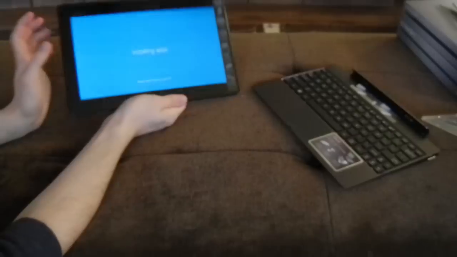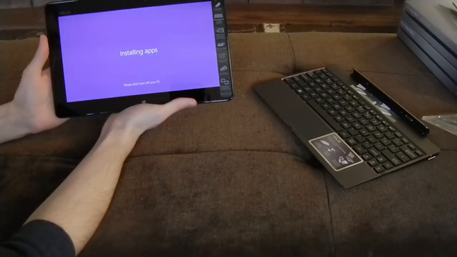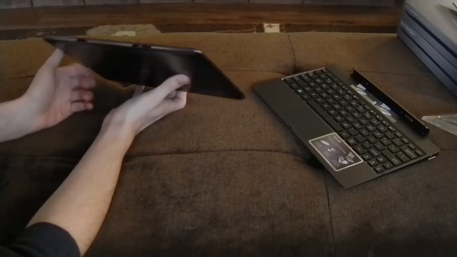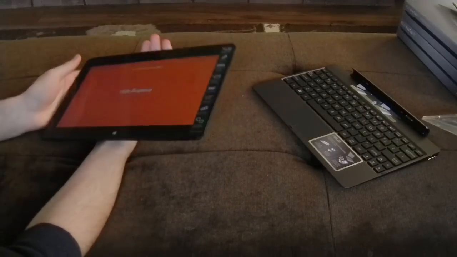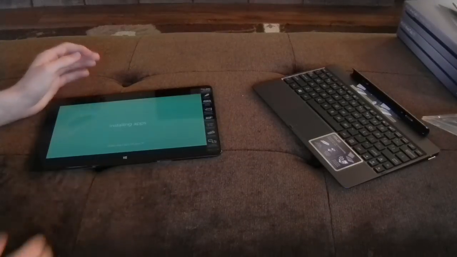Whew. Okay, so it's still installing apps. Don't turn off your PC. I hope this thing has enough power, and this doesn't take hours to do. If it doesn't, I will cut it. Flip. Woo. Gymnastics.